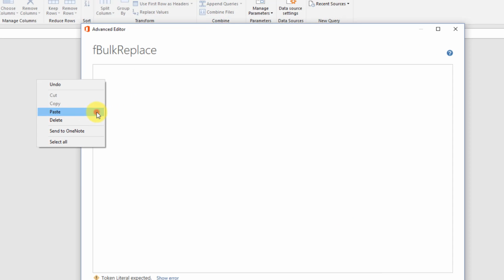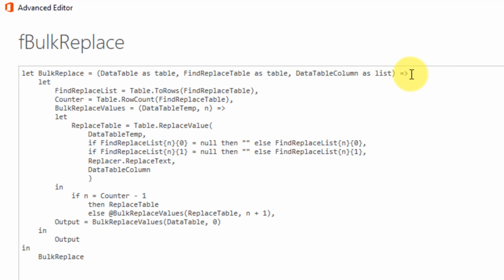And paste that in there. And so what this is, is a function that takes three different arguments. So we pass it in a table. So that's going to be our original set of data that we want to do all these replace values steps in.